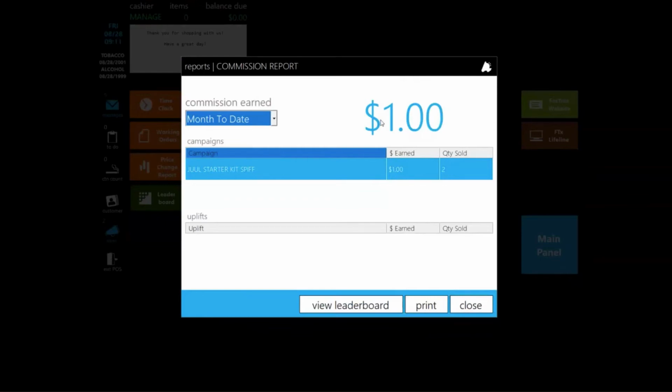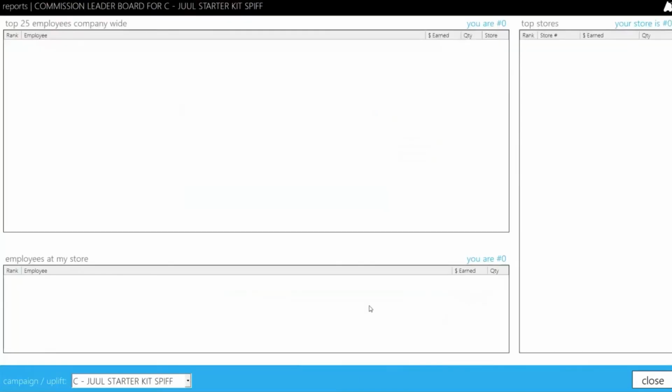Now uplifts, if you have a spiff tied to an uplift, you're going to see that below the commission campaigns. So you can see both in one area. Also, if you're part of a corporate environment, which this particular machine is not, when I choose View Leaderboard, I would actually see multiple people, multiple stores, more data available. I could see the top 25 employees in the entire company, how much they're earning, how many they've sold, and what stores they're located at. I can see the top stores, what stores are selling the most and earning the most. And I can see the employees at my local store.